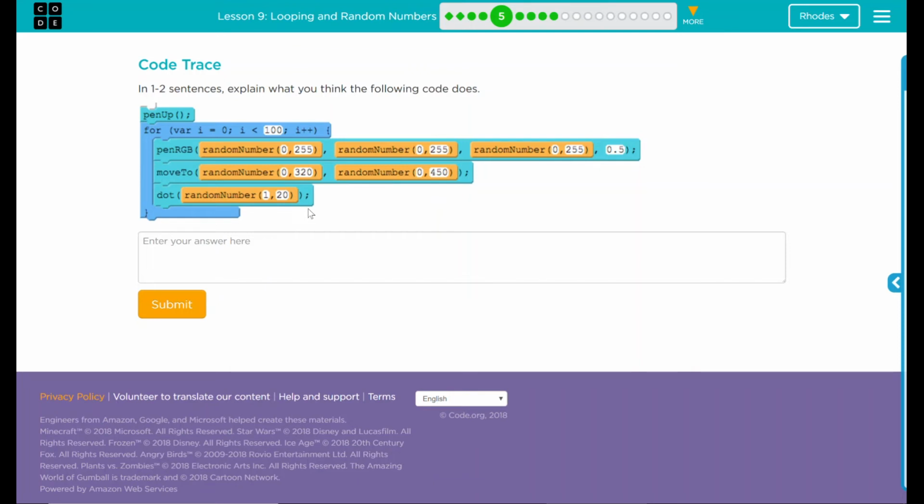Finally, down here, we have dot. And this has a random number 1 and 20. So 2 parameters there, 1 and 20. I'm not really sure where that's going to go. I assume that's going to be a size. So it's going to make a width between 1 and 20. So I think when I put this all together, I'm going to get a bunch of really neat, colorful dots that's going to bubble up the screen 100 times.